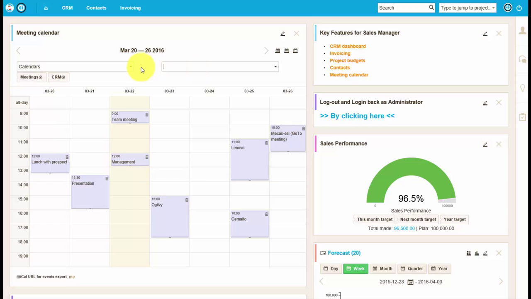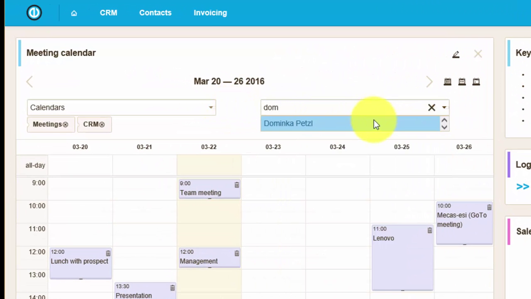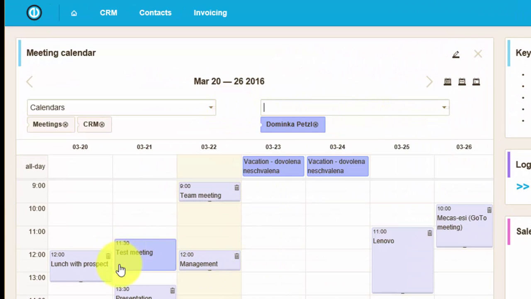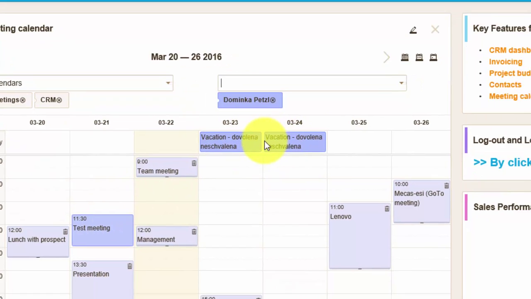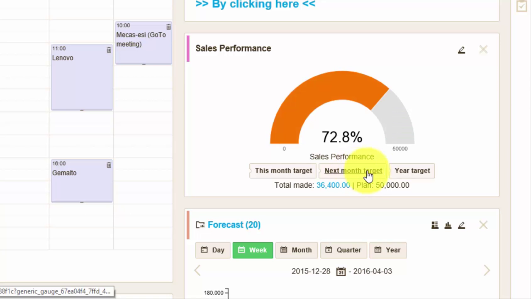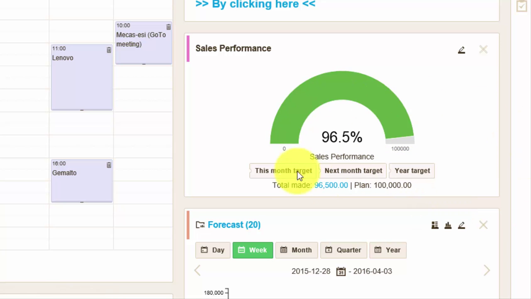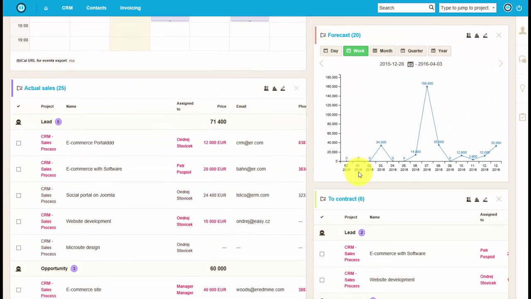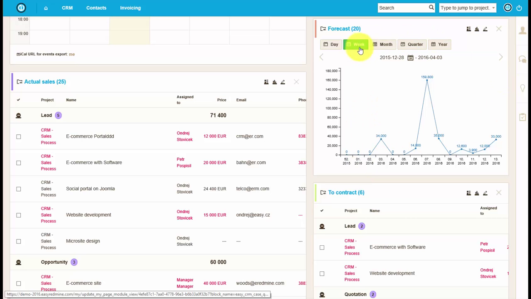Here you can keep track of both your meetings and check meetings and availability of other users. Next to it, there is a gauge which visualizes current sales team performance, and you can see the level of performance on both the monthly targets and on year targets. Under it, you can see forecast, which you can view over different time periods.